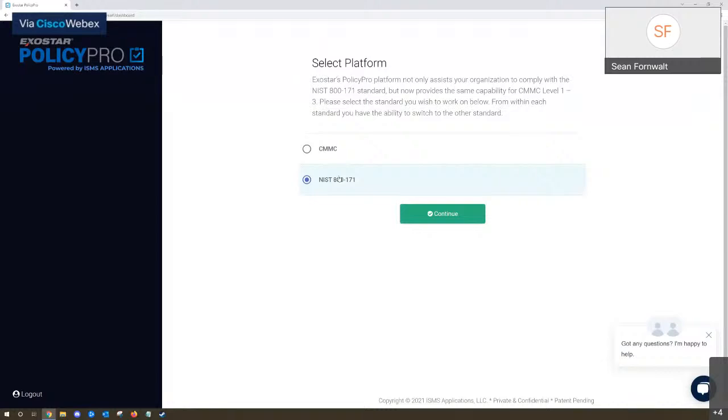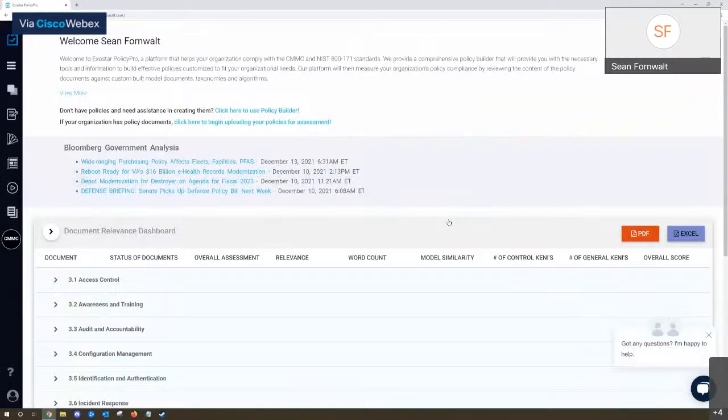For today's demonstration, we're going to go through the 171, because that is the current regulatory standard that we have to meet as DoD contractors. And we're going to jump right on in, and this is going to be our dashboard. This is the landing page for when you select which of the standards you want to work with, and it's also going to give you a high-level overview of everything that you have done in your policy assessment as well.